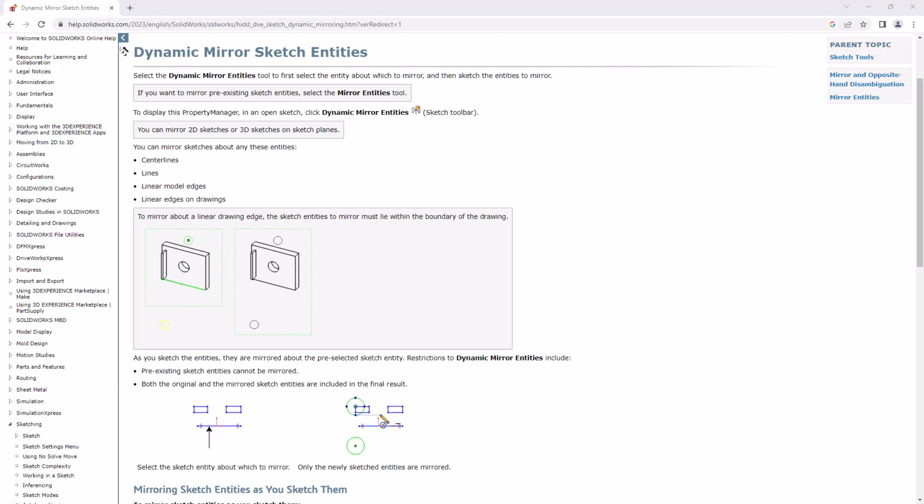So I was at the SOLIDWORKS help site, and I was looking at dynamic mirror sketch entities. It allows me to create a piece of reference, whether it's a center line, a line, a linear model edge, or the model edges on a drawing. I can use that when I'm sketching. Think about this, it's like an algebraic equation. Whatever I do to the left side, it's going to do to the right.